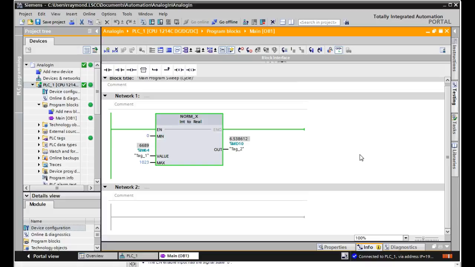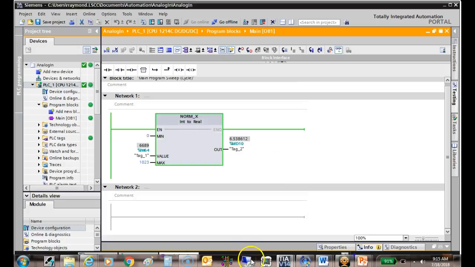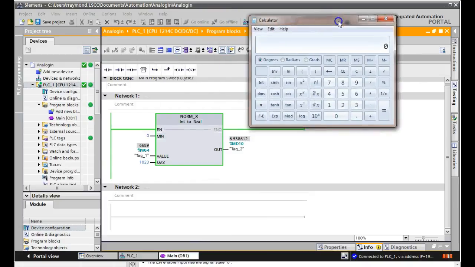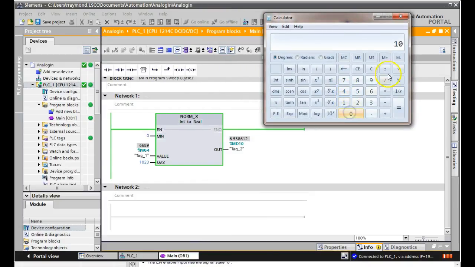So this normalized instruction is really, really cool. I could do all the math. On the Allen Bradley PLC, what I would have to do is come up here and say 10 divided by 1,023, and then that would give me that number. Then I'd say times 6689, which is the count I'm getting off of my input. I missed a number somewhere. It's 65386.